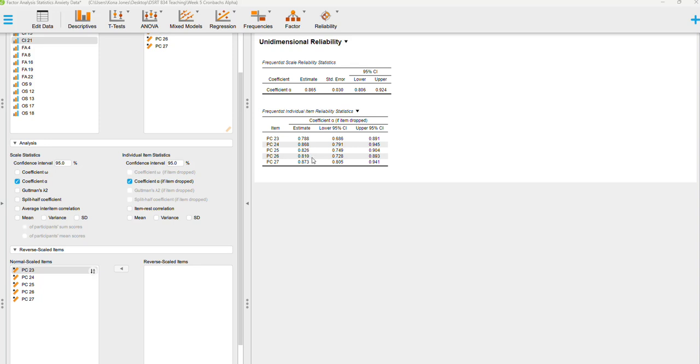0.826 is not bigger. 0.810 isn't. But this one is the biggest. So 0.873. And what you're looking for is the biggest one on this table, the biggest estimate. And in this case, the biggest estimate is 0.873 for question PC27. If you take that 0.873 and you compare it to your 0.865, if this 0.873 is bigger than your 0.865, then what you need to do is remove PC27.